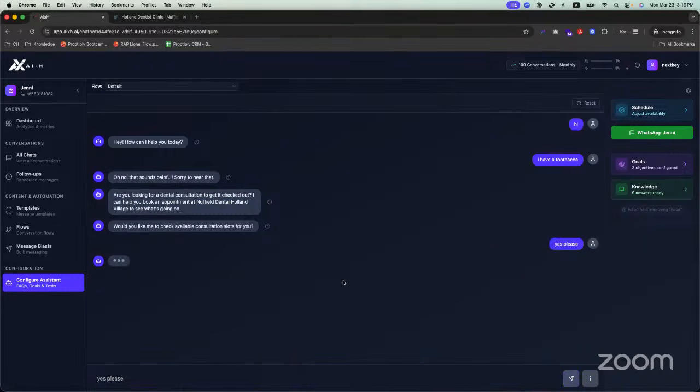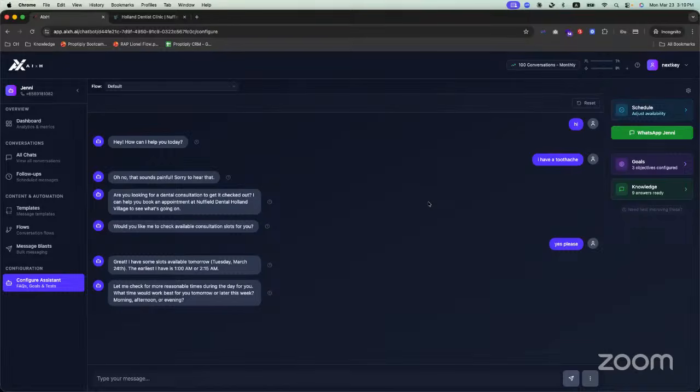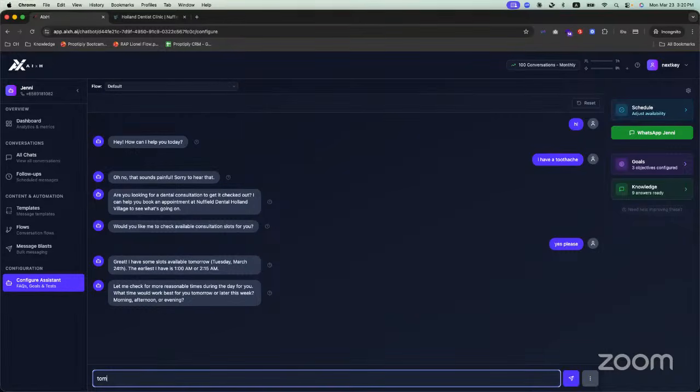Yes, please. And when it says, let me check available consultation slots for you, because I've already connected my Google Calendar, it is able to recommend me the available time slot based on my calendar. Okay, earliest I have is 1 a.m. or 2:15 a.m. I think it's my time zone that I didn't set up correctly when I was connecting. So it's okay, let us just take it like this first. Let me check for more reasonable times during the day for you. What time will work best? Tomorrow or later this week? Tomorrow, please. Afternoon would be good.